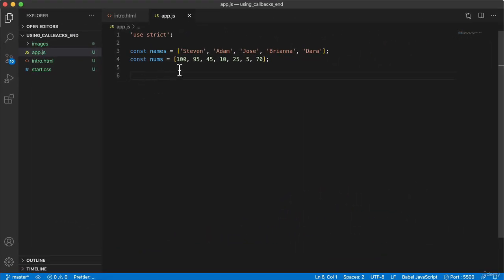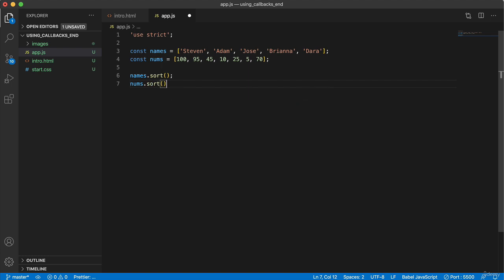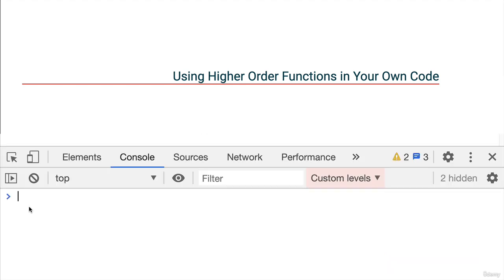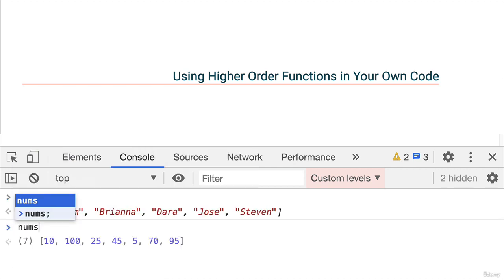Here I've got two arrays, one with names and one with numbers. And we're going to sort them. So let's do the names and also numbers like this. And then take a look at the results. So if we save that, let me get out here to the console again. And now we look at those two arrays, names and nums.